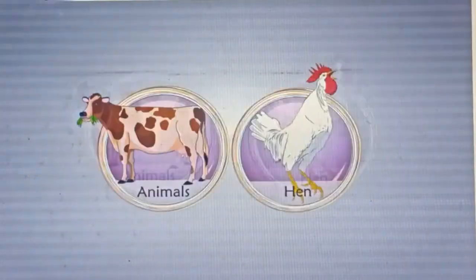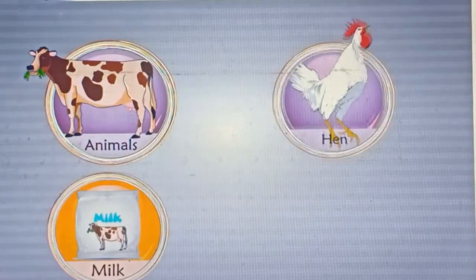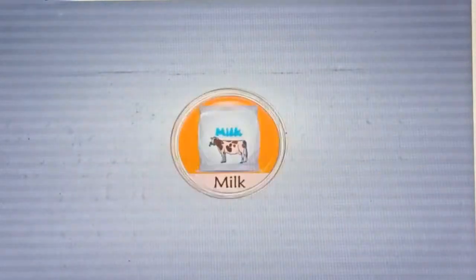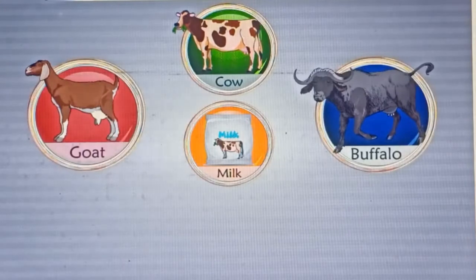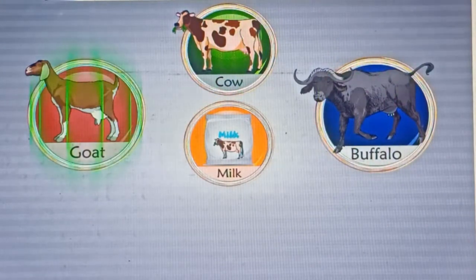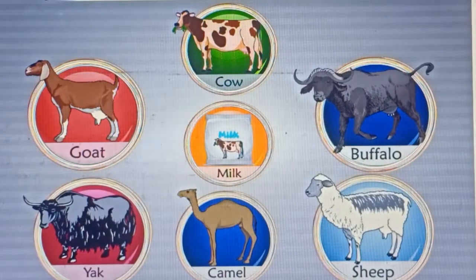Sources of our food: animals. Animals also provide us food items such as milk, chicken, and eggs. Milk is obtained commonly from animals such as cows, buffaloes, and goats. Some other animals which give us milk are sheep, yak, camel, etc.